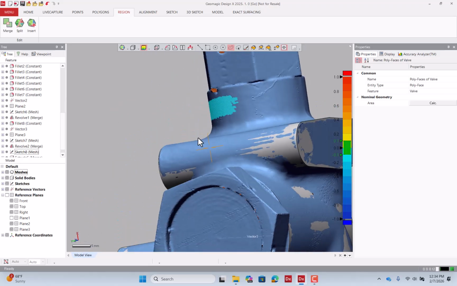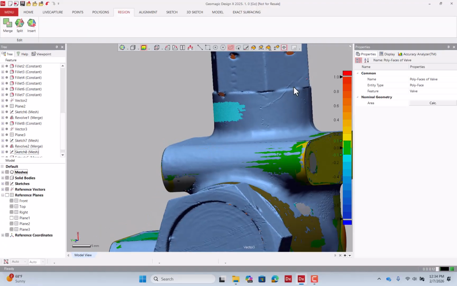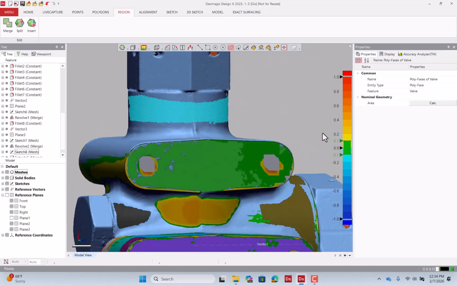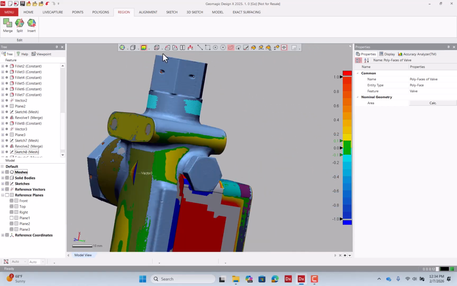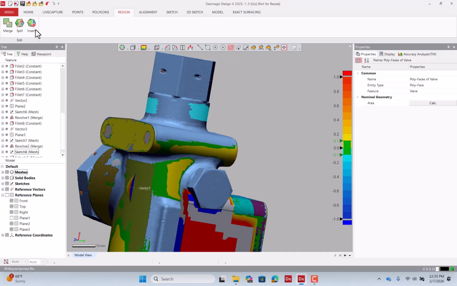So here I'm using the lasso selection tool. Then I am selecting as many polygons as needed. So here I've selected these many polygons, and I can go ahead and say insert.